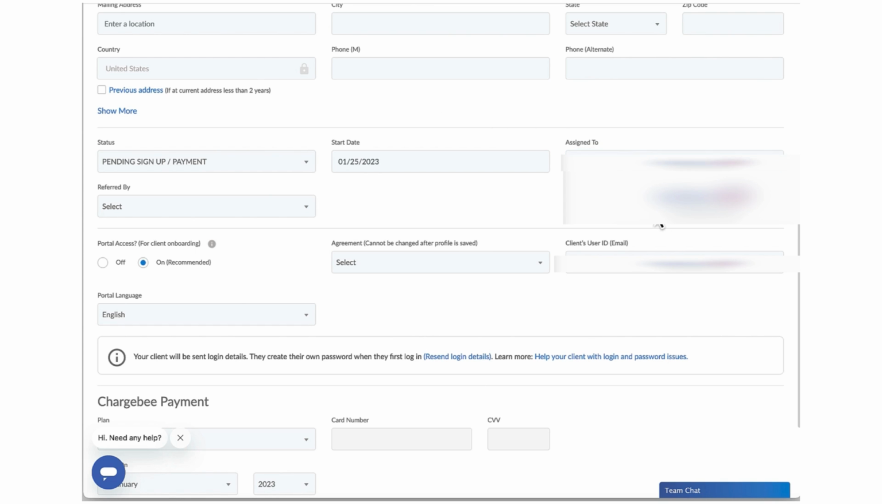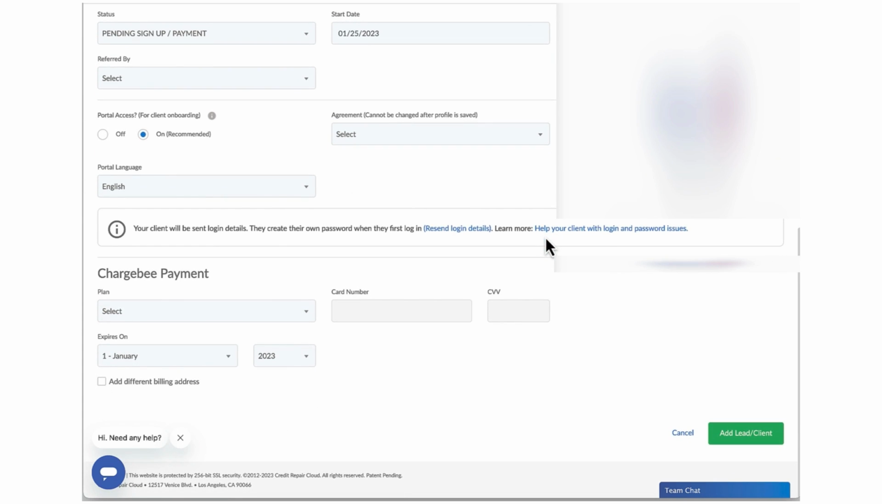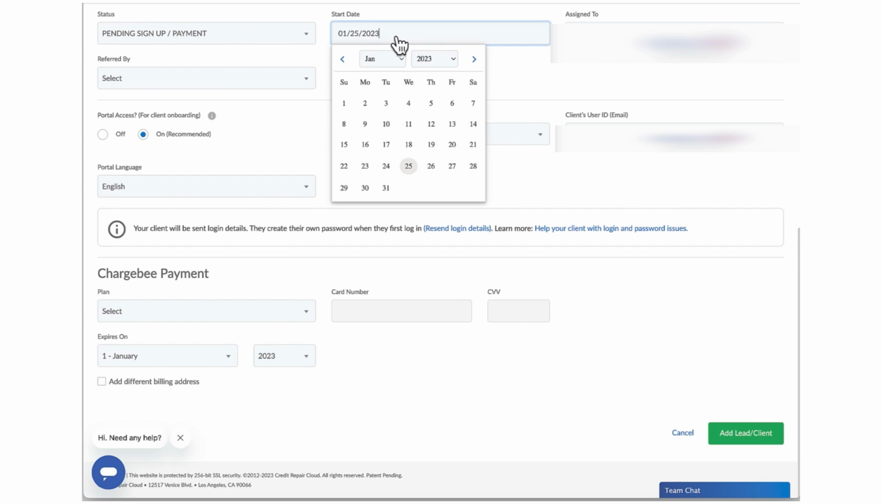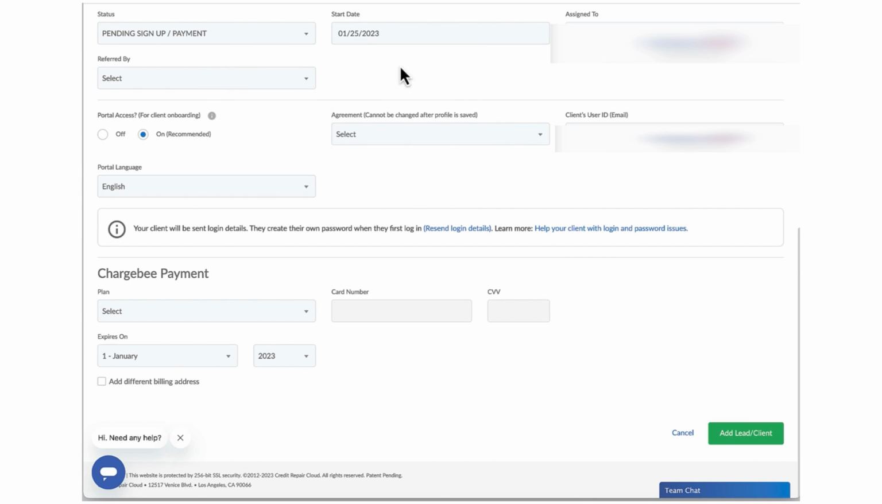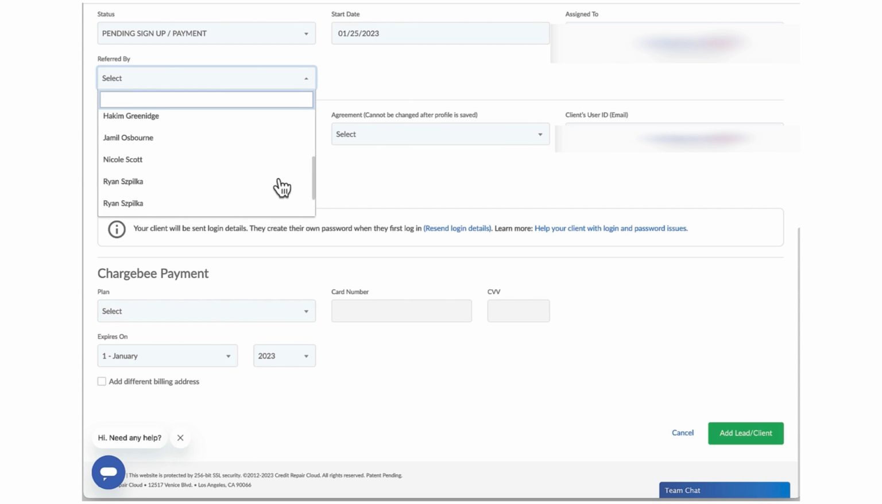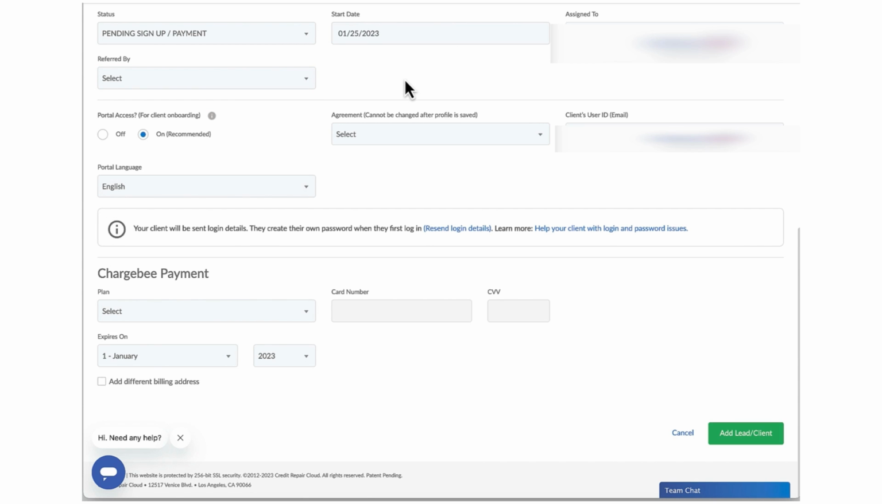So we assign it to all of the people that need to have access to the file. We've got the status, we've got the start date. You can always adjust this later. If they were referred by anyone like an affiliate, you want to make sure that you put that person's name in there. And this person was an affiliate, but the person that referred them is actually not in our database as an affiliate. So we'll just make notes of that in the client's file if they sign up. So we'll turn the portal access on. You always want to make sure the portal access is on so they can access everything, log in, sign their agreement, upload their documents, all of those things.